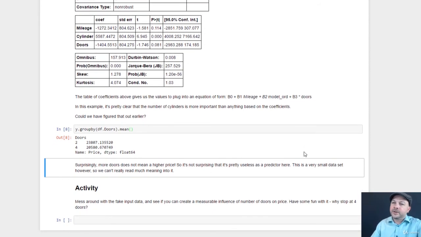So if you want to get your hands dirty, go ahead and do so. Some ideas here: mess around with that fake input data. See if you can actually create a meaningful relationship between the number of doors and the price. So just go ahead and hack up that Excel spreadsheet and load it from your hard drive instead of from the internet here and have some fun with it. Why stop at 4 doors? Maybe you live in some alternate universe where there are 8-door cars out there. I don't know. Go wild.